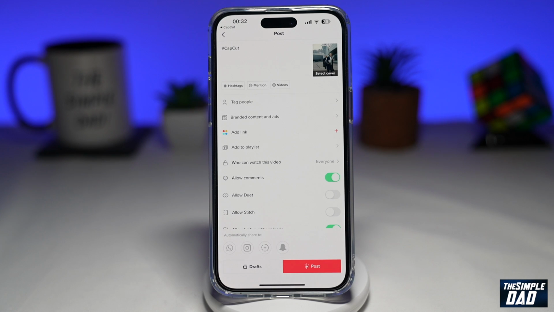And that is how to create the 2022 in 60 photos video trend on TikTok.